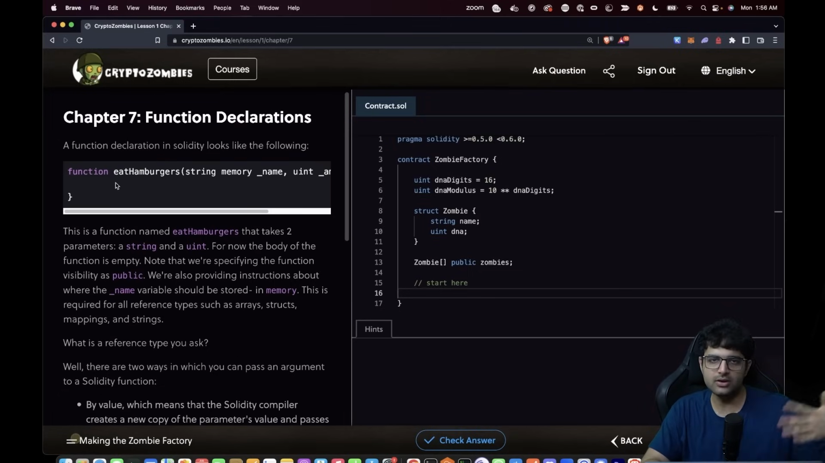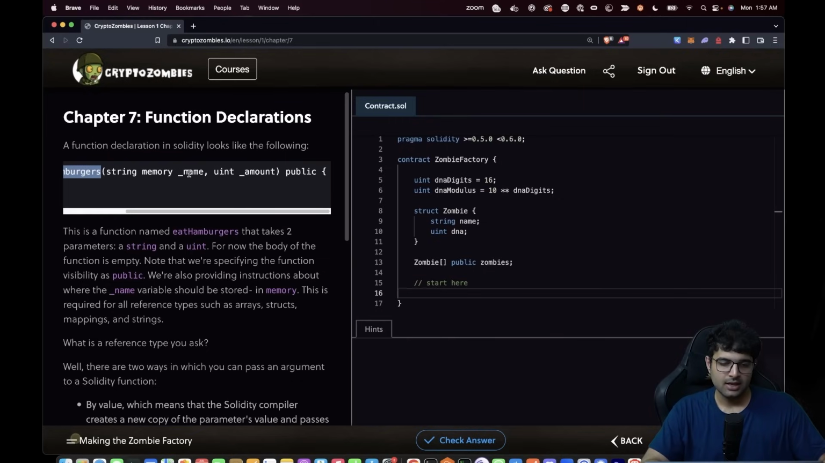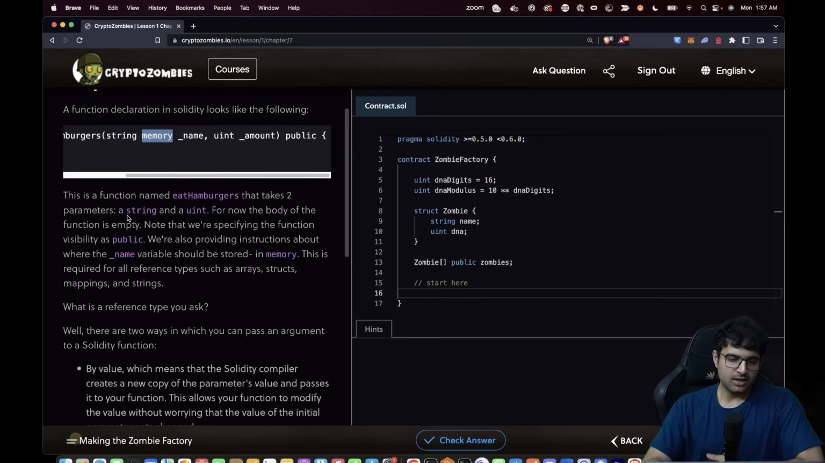Again, only when you write it will you get comfortable with the syntax, but this is very similar to JavaScript. Function, the name of the function, and then variables. Only in JavaScript you just have the argument name. If you're using TypeScript, there's a slightly different syntax, but generally this is the type and this is the name of the variable. What this memory is, we will read through. The function is called eat hamburgers, which takes 2 arguments. For now, the body of the function is empty.